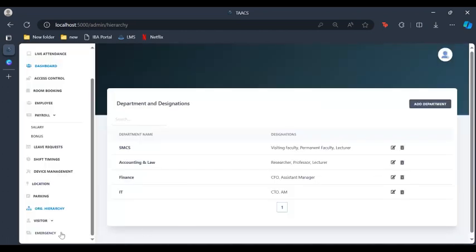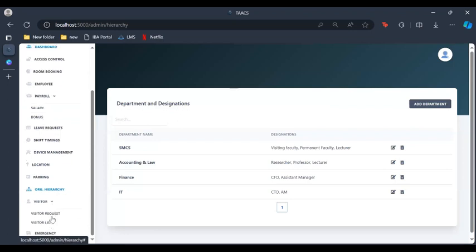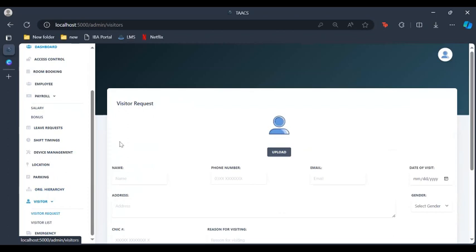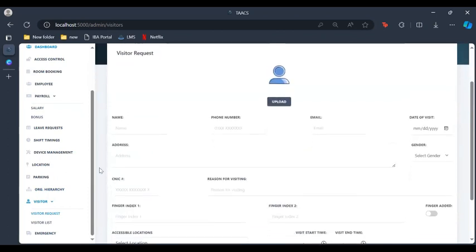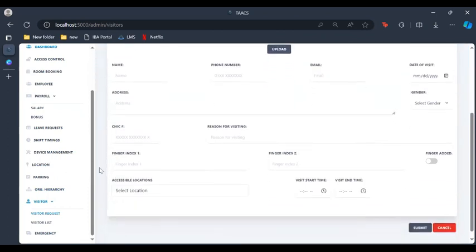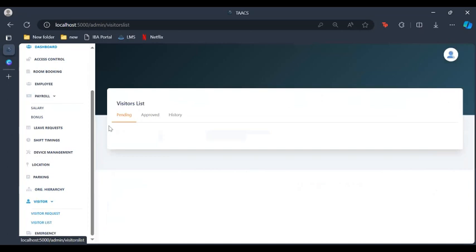Now moving towards the visitor module. In the visitor module, we have two things. One is visitor request, which is when an admin generates a visitor request based on the credentials that are required. When the visitor request is created, the data is live transferred to the facial recognition terminals and devices, which can be actively updated live and then start work on that.